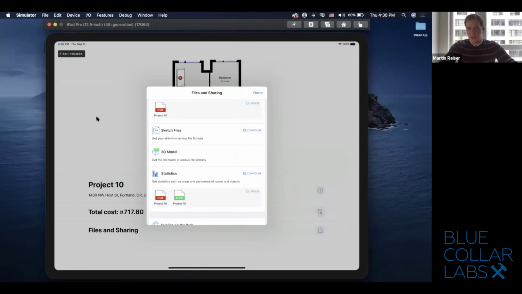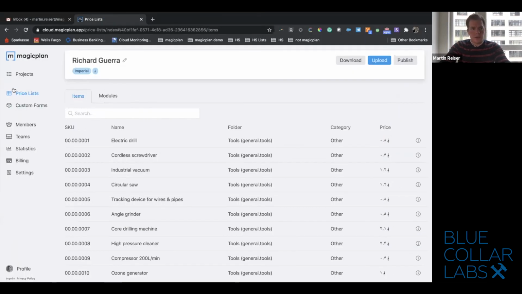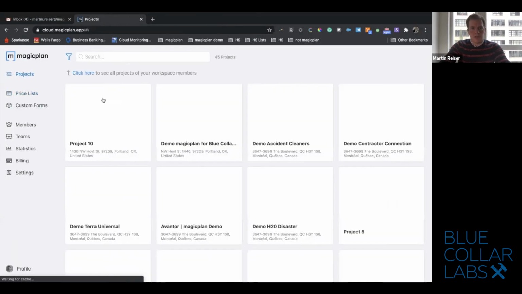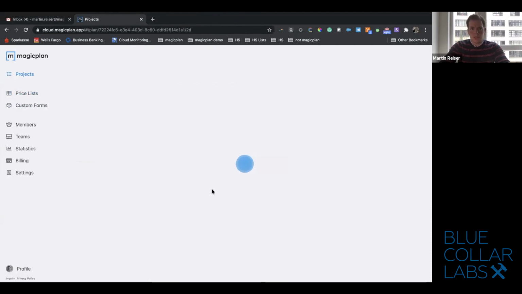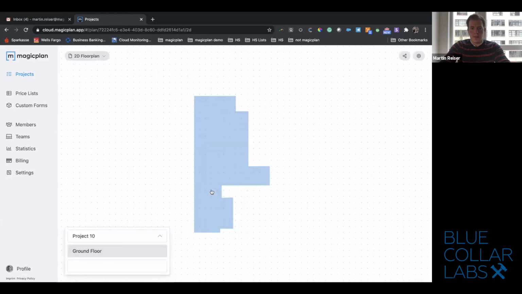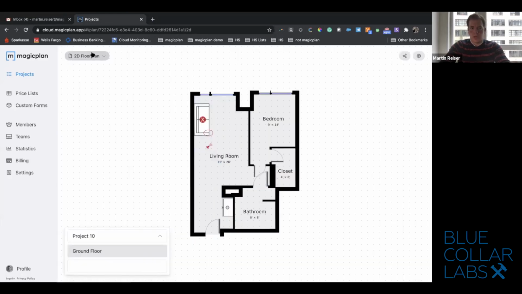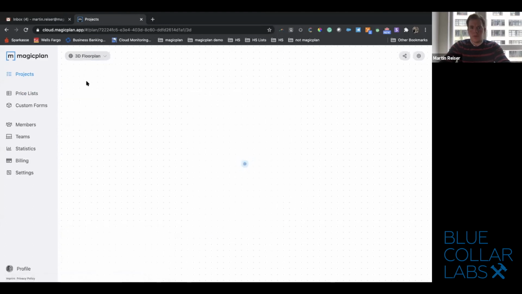When we create the 3D model, I don't want to show it right now here because it's in the simulator. I go over to the cloud, and when we go into the projects and just open this project up here, you can see the floor plan again. And then you have different options here. You, for example, can create a 3D floor plan.